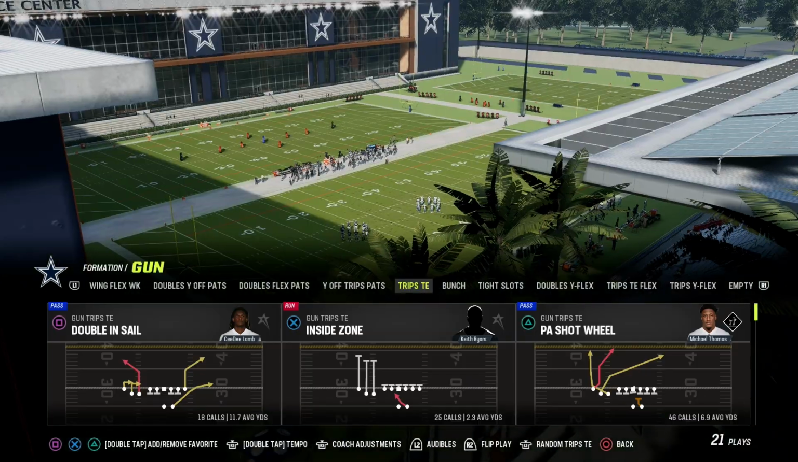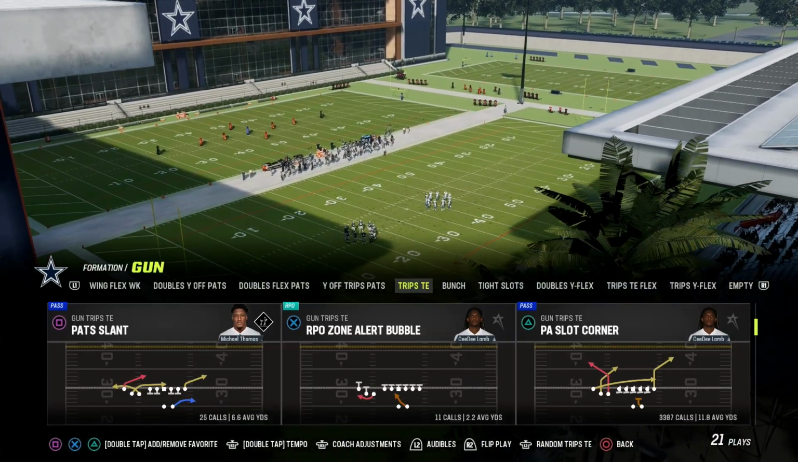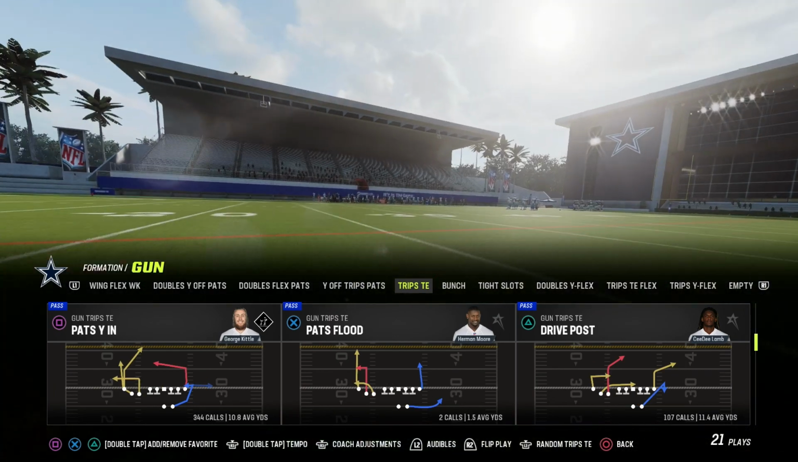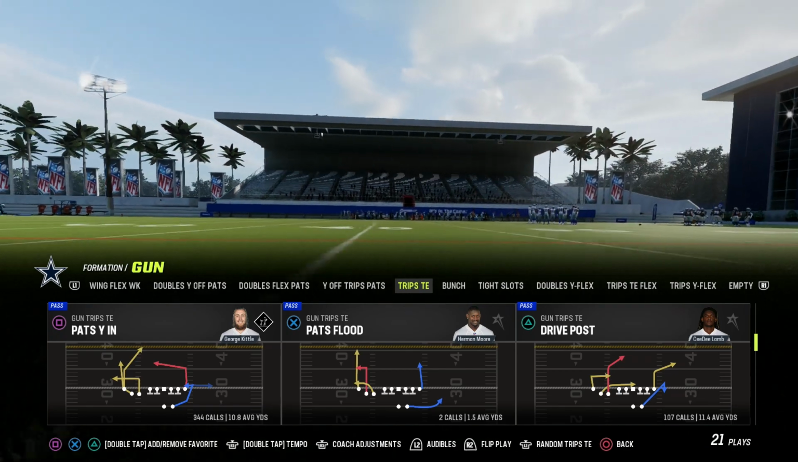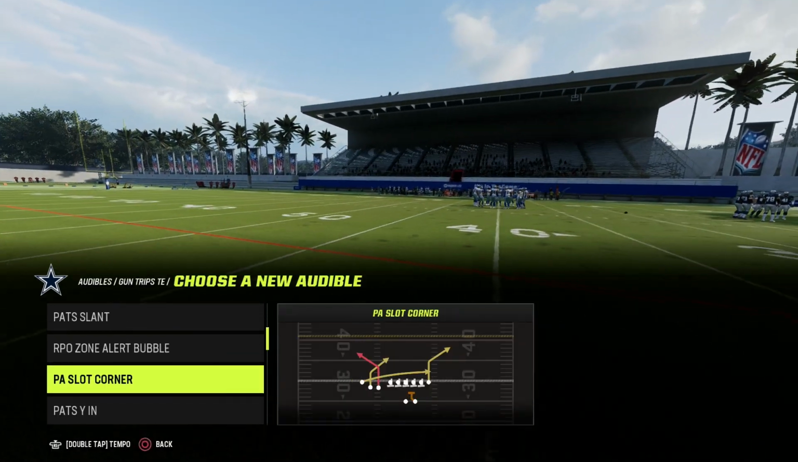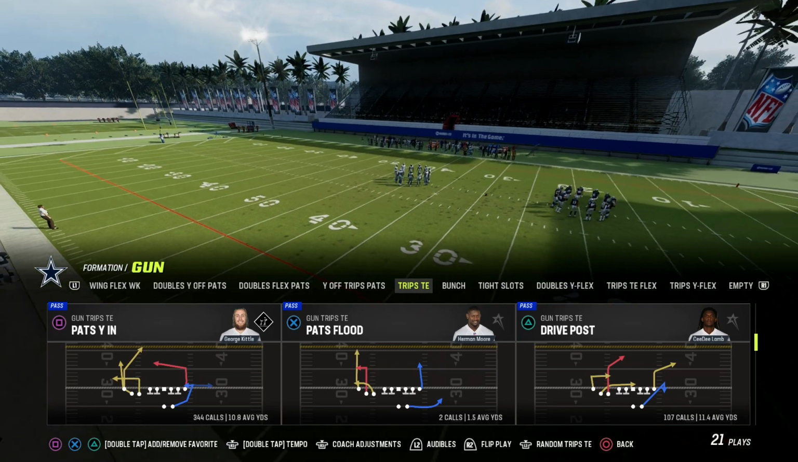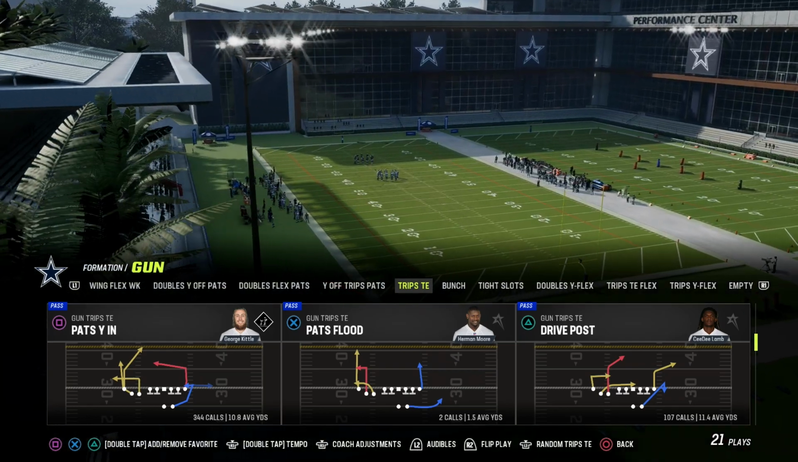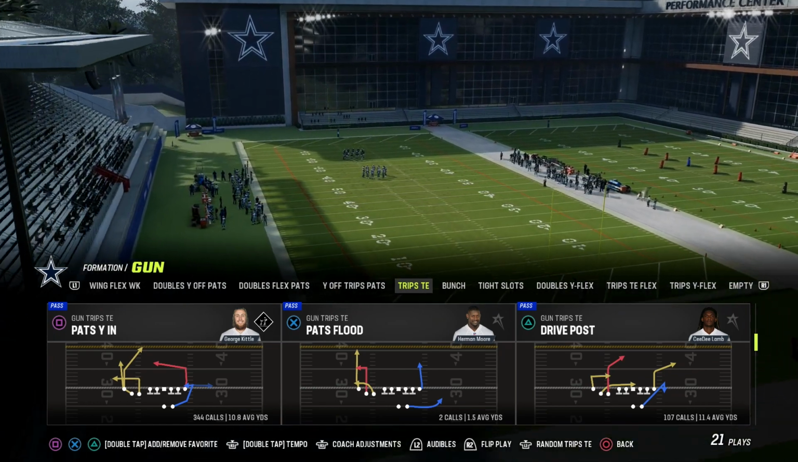Every single year. So how do we run this out of trips tight end? Well, we're going to find a play that either has a dig or a post. So a great example is this play Pat's Y in here. I'm going to put this in my audibles, and then I'm actually going to show you drive post as well, because I think that this is helpful to see multiple variations of the concept.